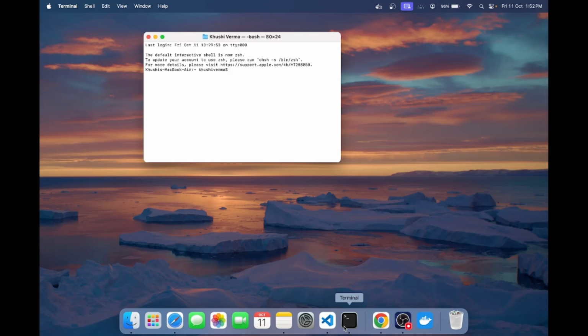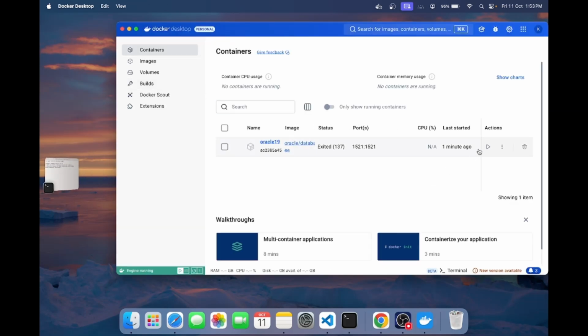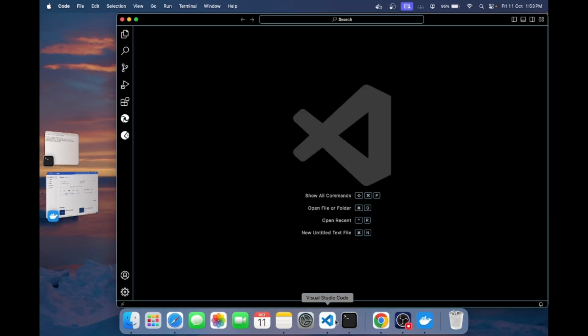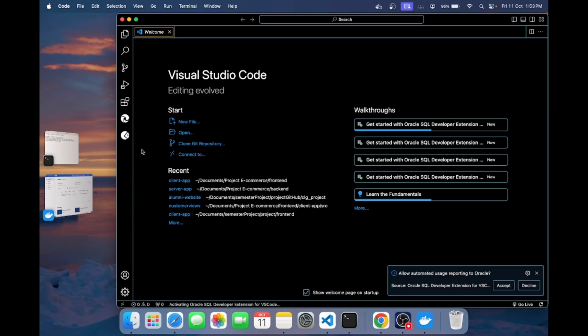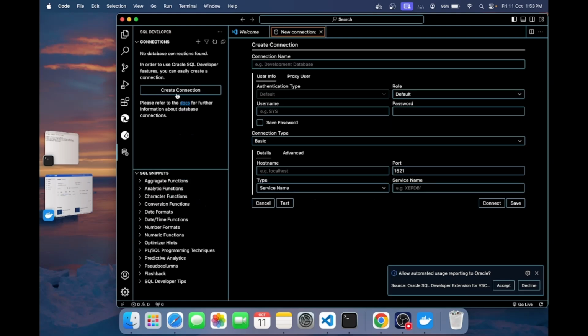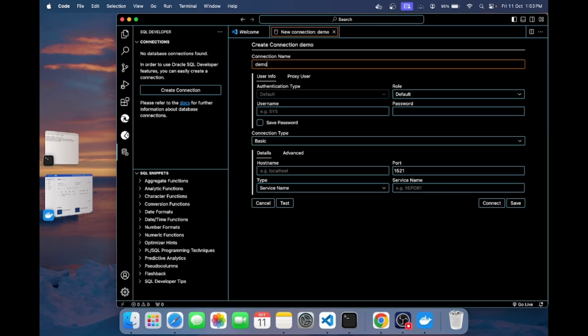Now that the container is done, we can again open our Docker app and we can start the container from here. After that, open any IDE you want to establish the database connection. Actually, SQL Developer is preferred, but I'm currently using Visual Studio Code. Here you'll have to download an extension named SQL Developer. It's from Oracle. We'll go ahead and create a connection here. You can create it with any name. Here I'm going to give it demo.